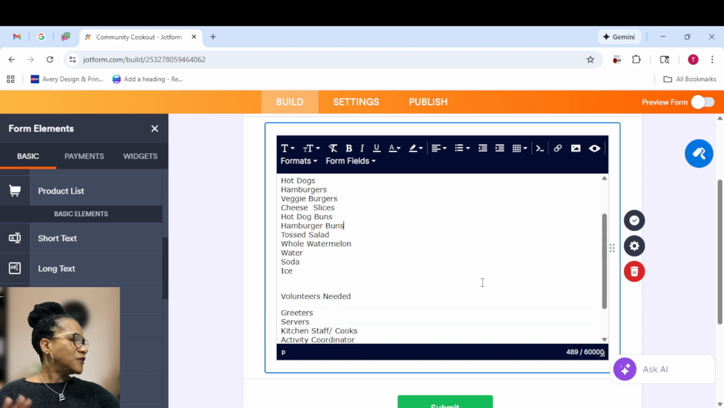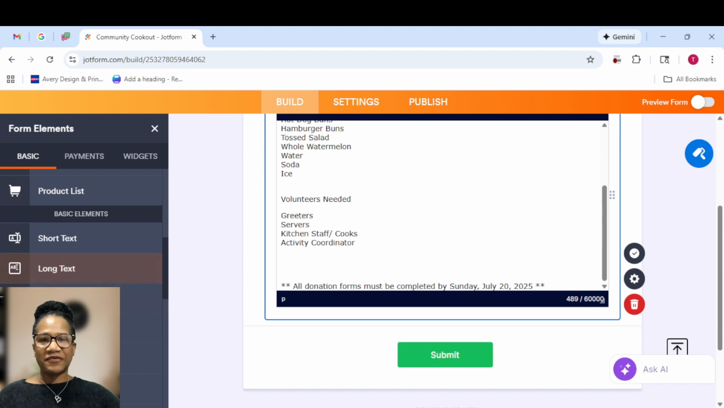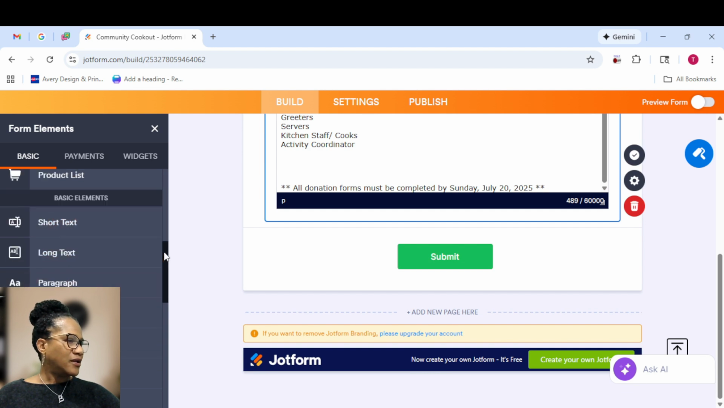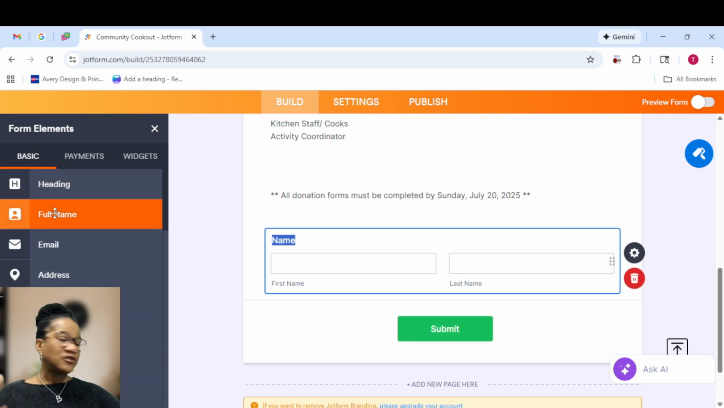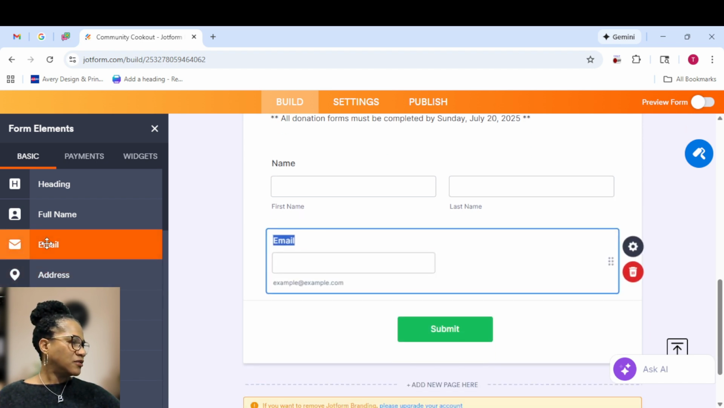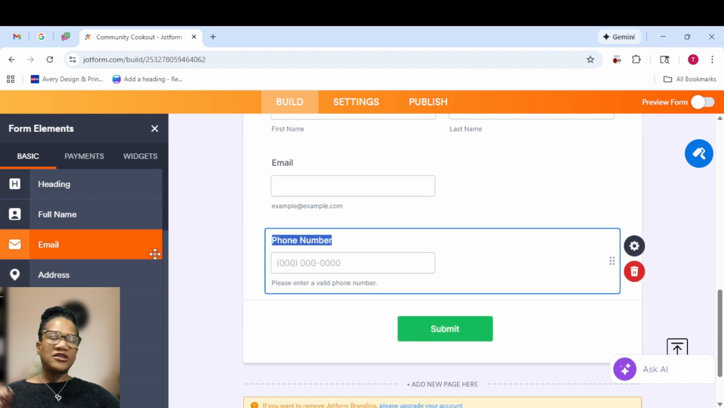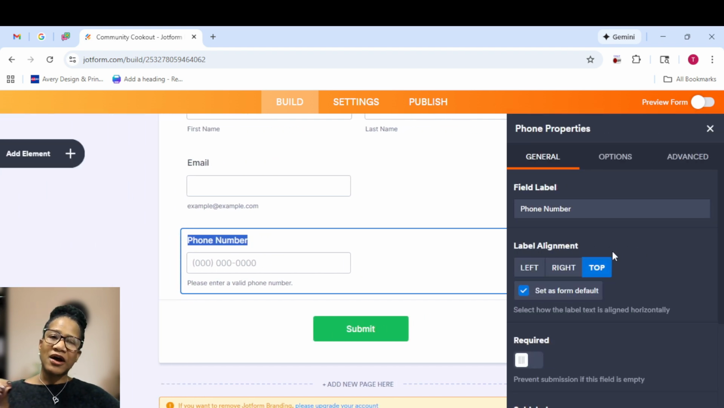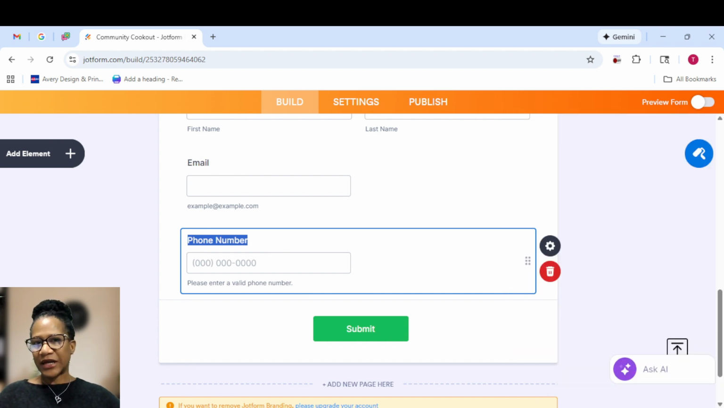Okay, let's keep moving. So once you have your paragraph, the next thing that we're going to do on this form is we're going to add the full name so the person can tell us who they are. And then the next thing we'll add are the email and the phone number. So I'll click email, I'll click phone number, and just know for each of these elements, there is a properties box that allows you to refine a little further how you want to see the information displayed on the screen.